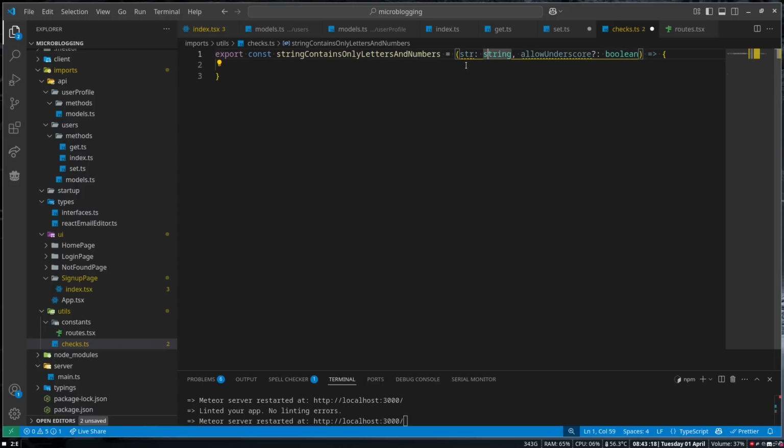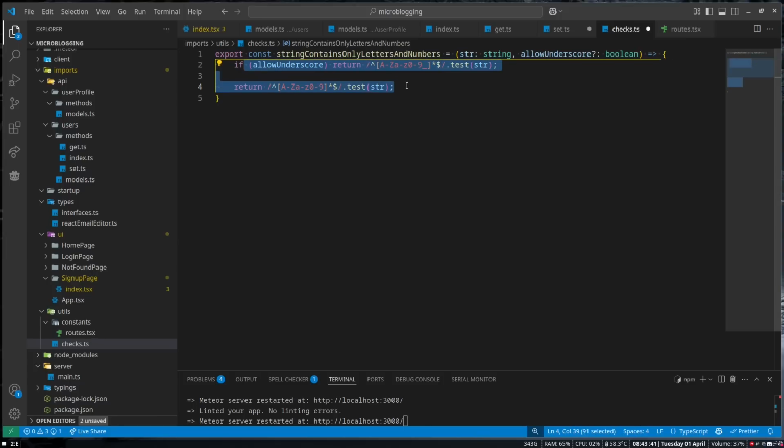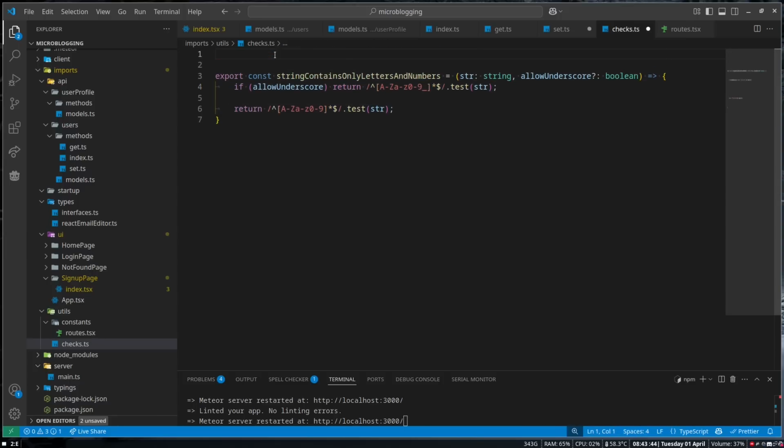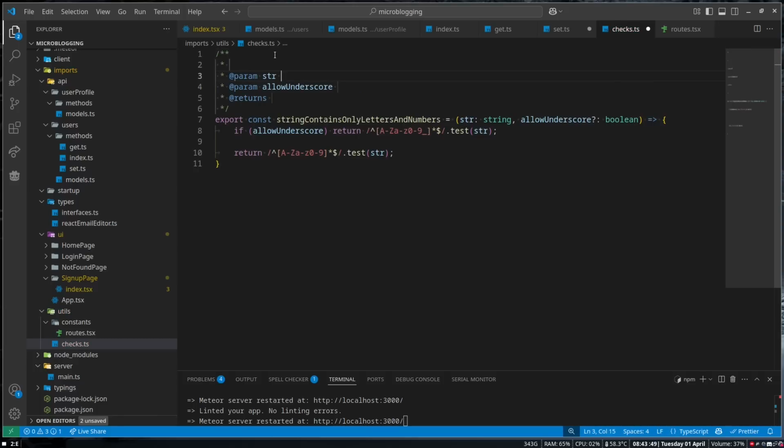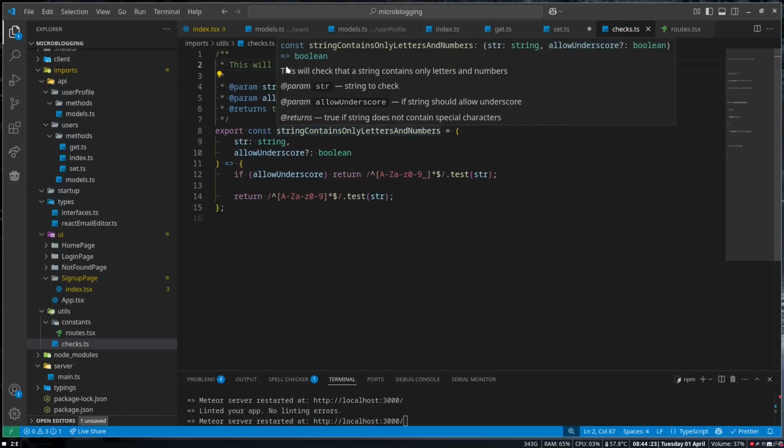Now, I'm not going to lie to you, my regex skill is terrible, so I'm just going to paste this. If allow underscore, then return this regex test. So it will test that there is only numbers and letters in here, or an underscore as well. And this here, if we don't allow the underscore, it will check that there's only letters and numbers in here, and if there's an underscore, it will fail the check. So that is what this does. Of course, feel free to add documentation to make your life easier when you come back to it in the future. And if you hover over it, you'll see you get all of these nice little documentation.